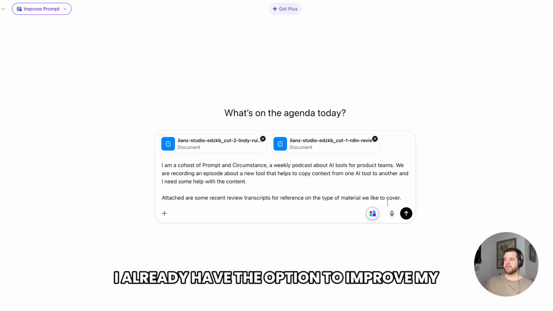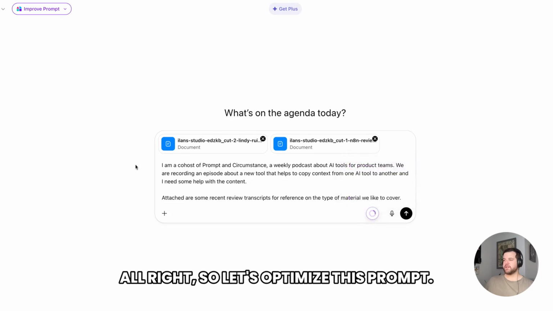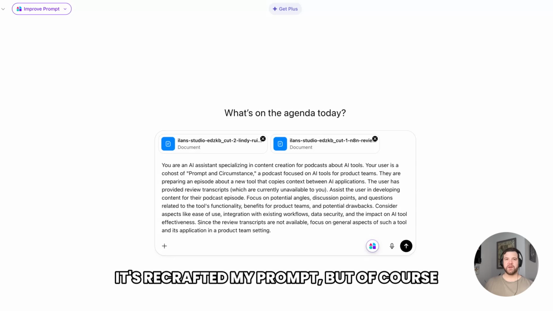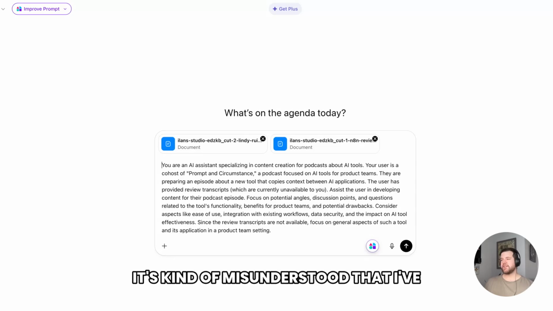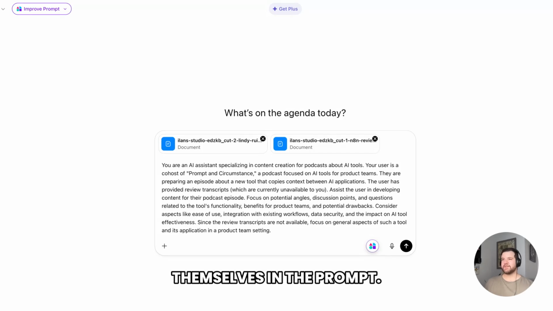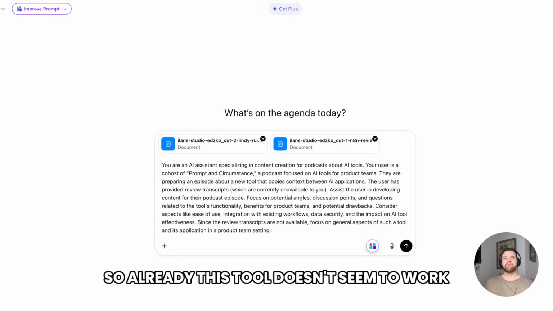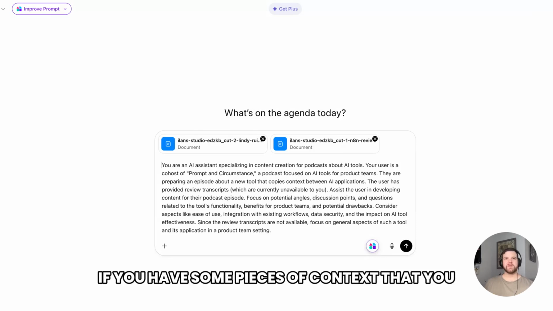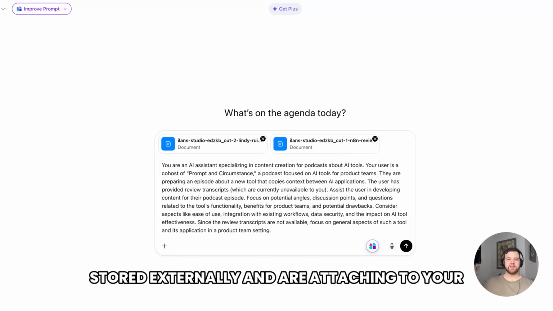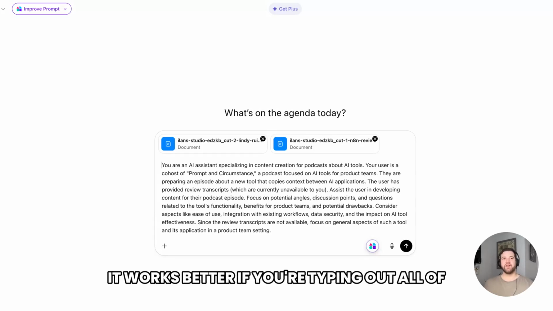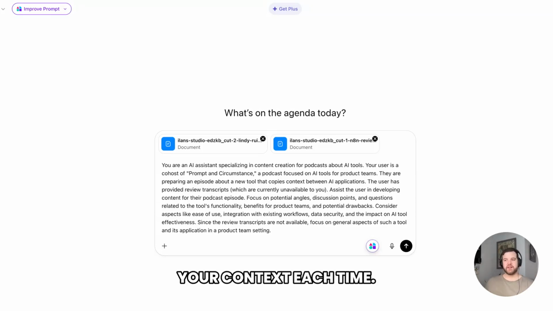So I already have the option to improve my prompt. All right, so let's optimize this prompt. All right, so that's not too bad. It's recrafted my prompt, but of course it's kind of misunderstood that I've attached some transcripts as context themselves in the prompt. So already this tool doesn't seem to work great if you have some pieces of context that you have stored externally and are attaching to your prompts. It's a way to save you time switching from tool to tool. It works better if you're typing out all of your context each time.